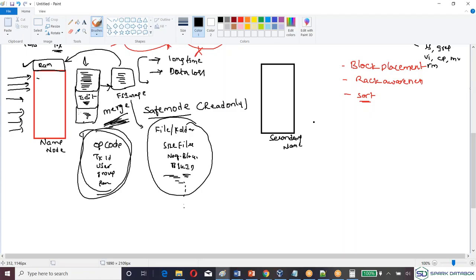So when will the merge process happen? When your name node starts or restarts, that's when it will happen. The merge process is triggered when the name node starts. It is the first operation it performs. So in a real-time scenario, how often will the name node restart? Once a day?